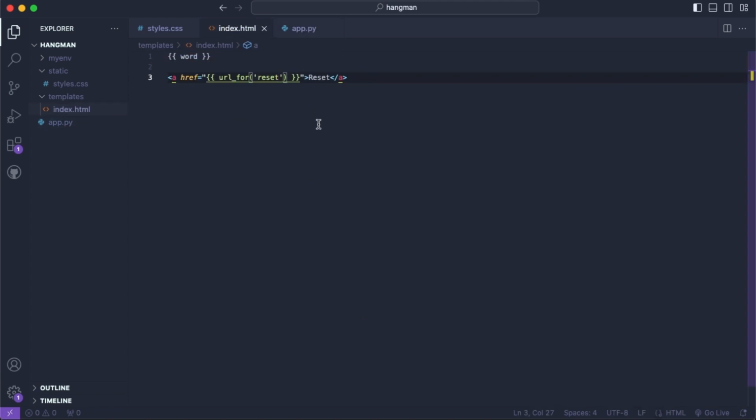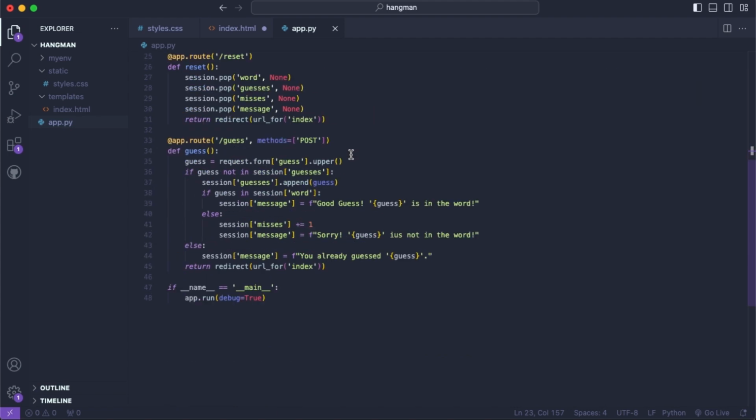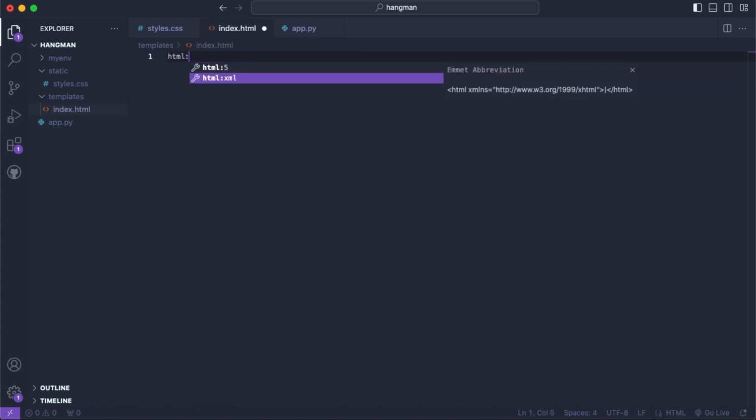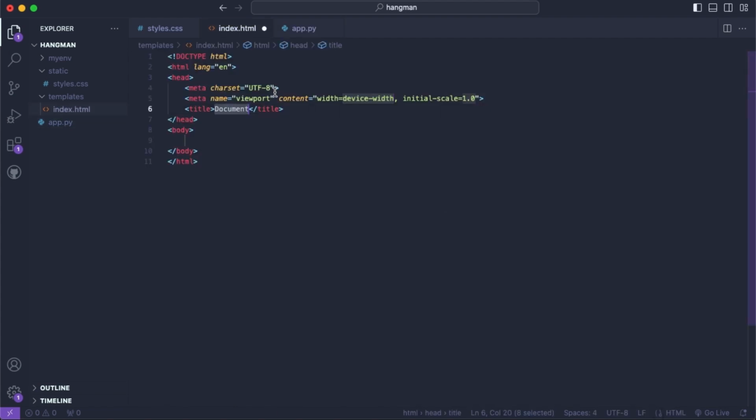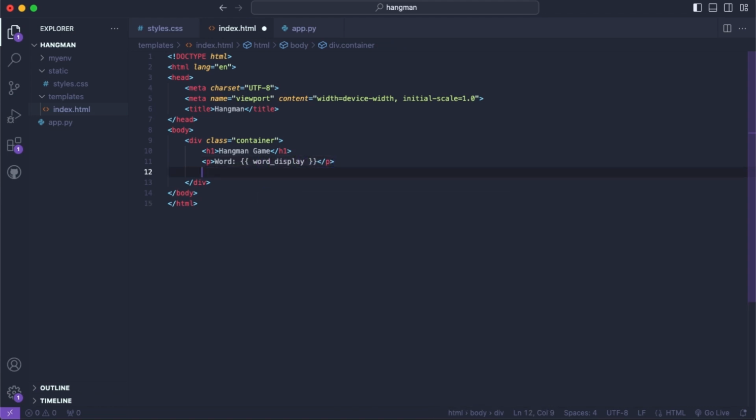If we come over to our index.html, we can remove these now, and I can actually remove the word here. So we'll get rid of that. And then here we'll just create an HTML5 boilerplate. We'll call it Hangman. And then in here, we want to create a div with a class of container. We'll create a heading one called Hangman Game. And then here we'll say the word, and we'll say word display. So that will output the underscores.